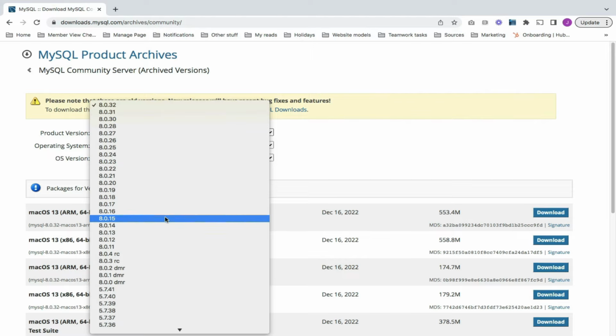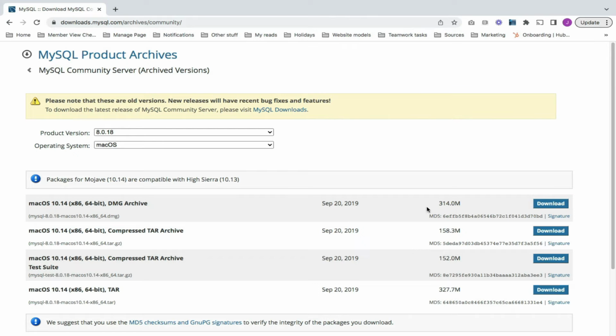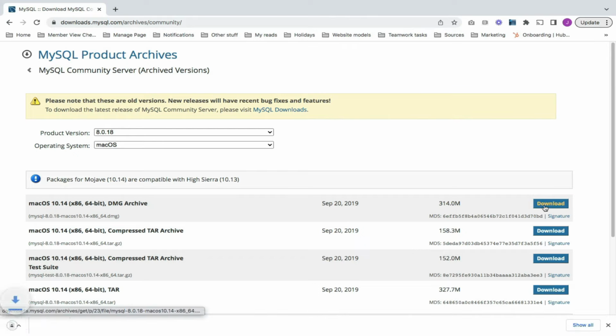So for me, it is 8.0.18. So I'll just click into this, and then you can see it's compatible with High Sierra, which is the version of Mac that I'm using here. So I'm just going to go ahead and download, and we want to download the DMG archive.